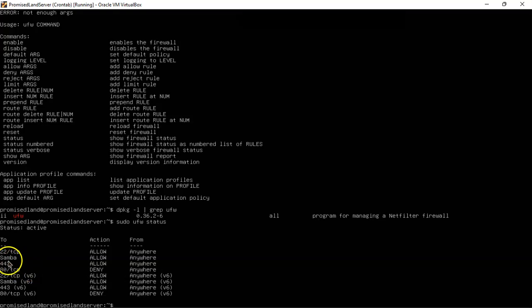All right, we can see over here that Samba was allowed. This is a configuration, and port 443 for HTTPS was allowed. Port 80 for HTTP was denied, and we can see that Samba again was allowed and TCP was allowed, which is for port 443.